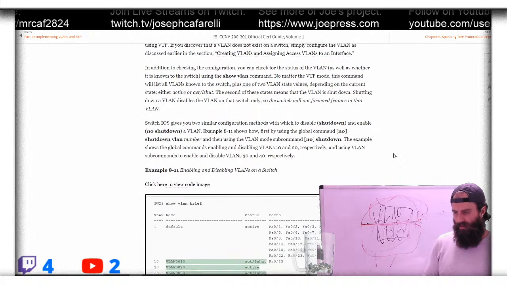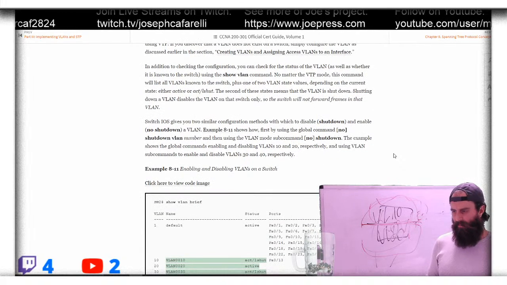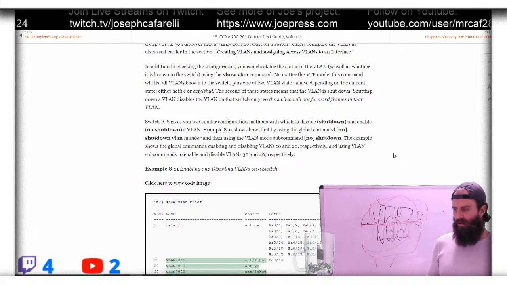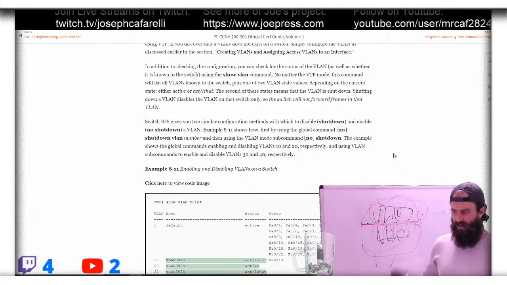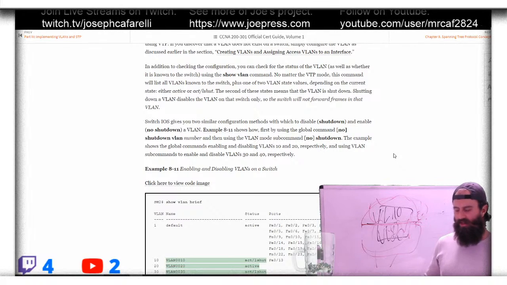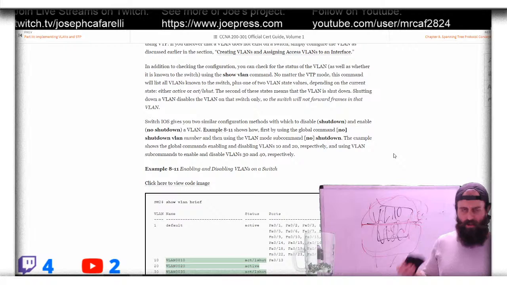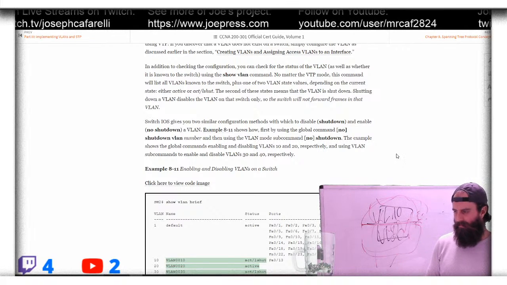The switch IOS gives you 2 similar configuration methods to disable a VLAN. So you have shutdown and no shutdown. Remember those commands when we shut down interfaces. We can do the same thing to our VLANs as well. We can shut them down, and we can no shut them.